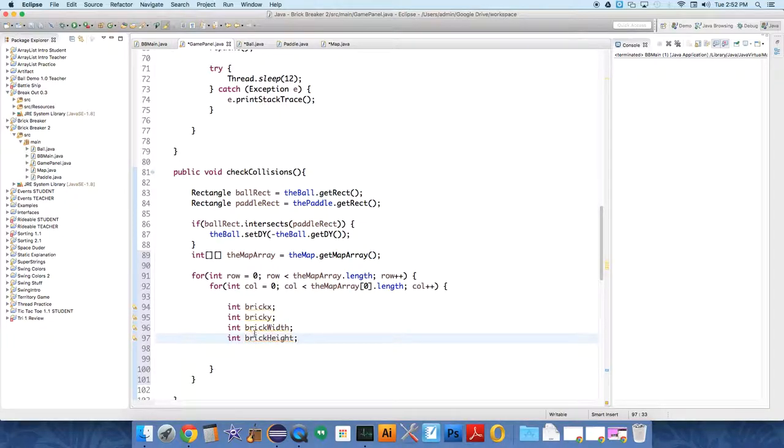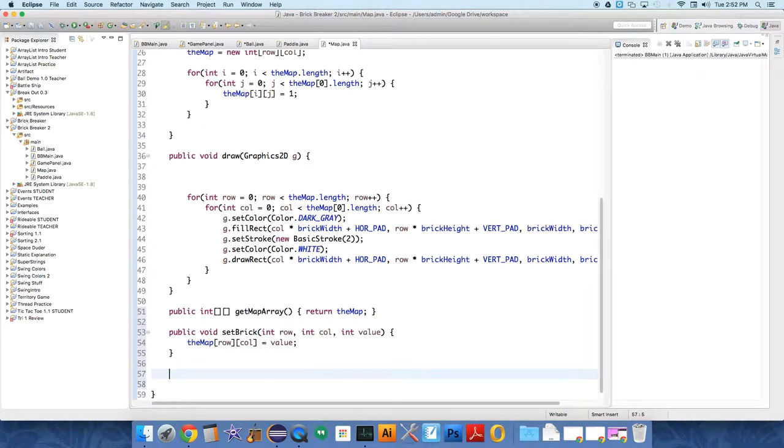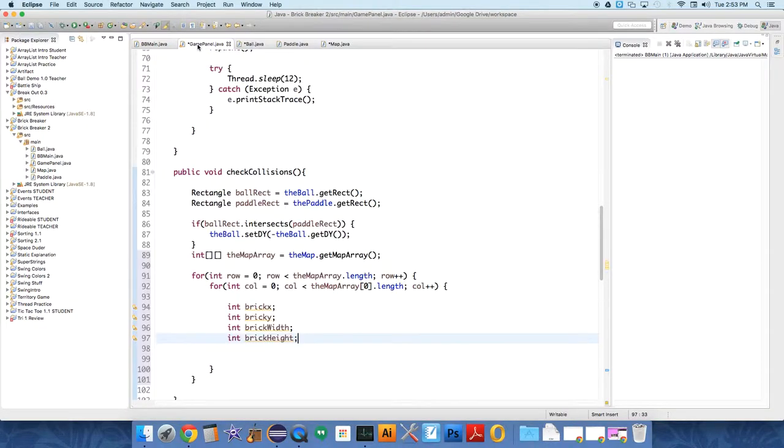And I forgot we need to be able to access brick width and brick height. So we'll head back over to the map and create those methods. So public int get brick width. It doesn't take any parameters and it just returns brick width. Public int get brick height. Doesn't take any parameters and it just returns brick height. And then we head back over to our collision thing.